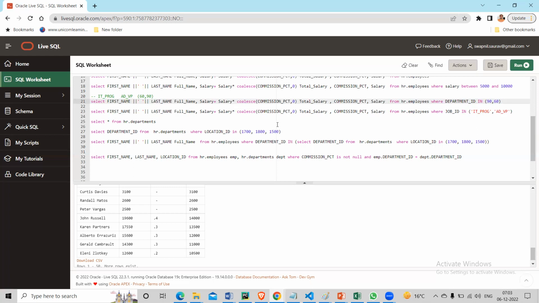And also BETWEEN, like 5,000 and 10,000, you said, right? Like 4 numbers we can't give, right? BETWEEN is always A and B. You cannot say between A, B, and C. For multiple values, more than 2, use IN.